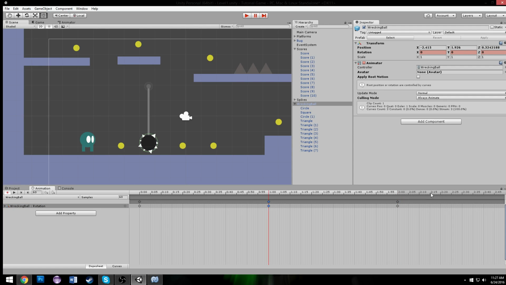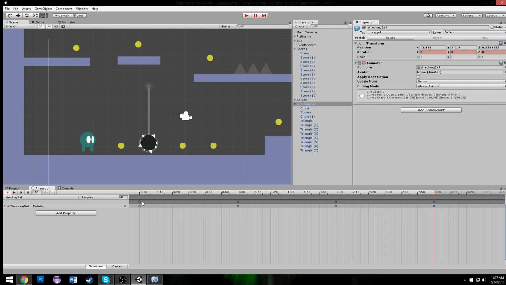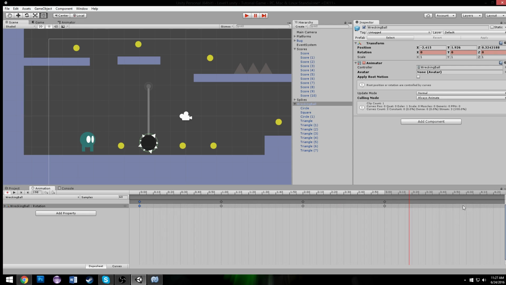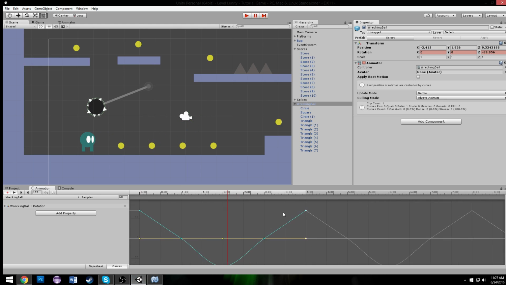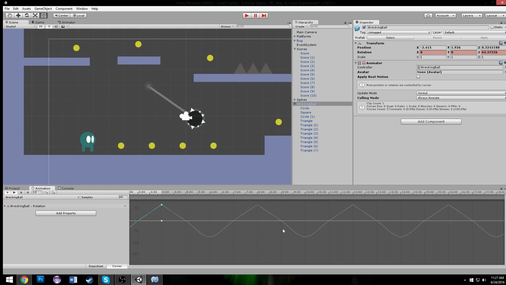And now back to there, and now back to there. And we'll take a look at it. Pretty cool. Might actually work. Not bad. We can adjust our curves too if you want to make it more smooth.